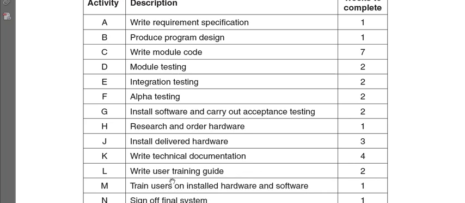And after you've written your user training guide, after that the users can be trained, and after the users are trained, they can start using the system, start inputting data and start maintaining their software. And this is the final stage, the sign off stage.